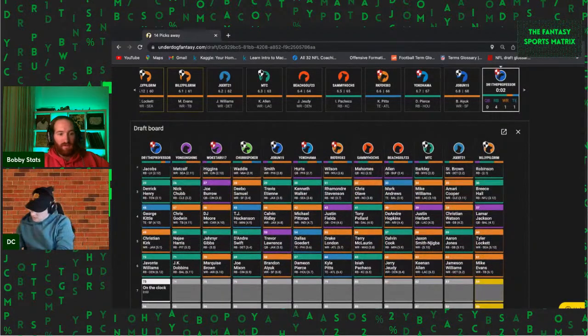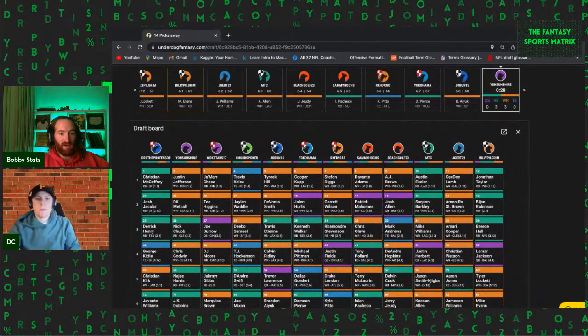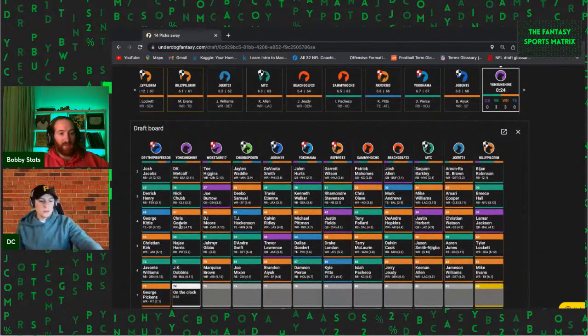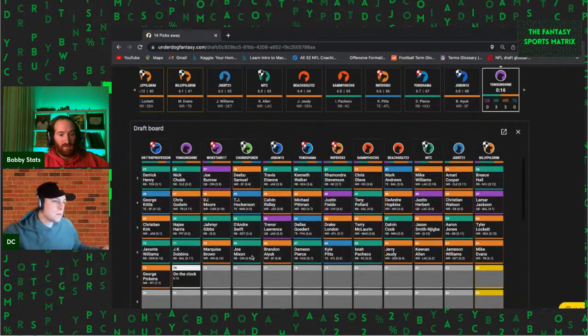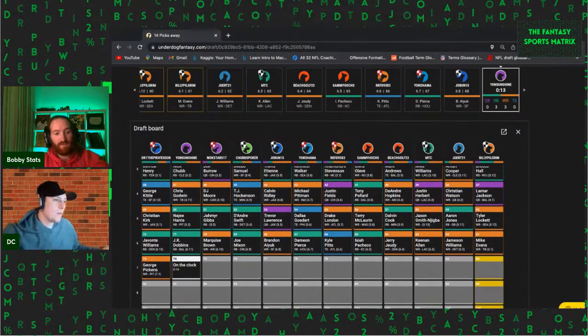So John went Dobbins. Okay, wow. So he's got JJ, DK, Godwin, Chubb, Najee, Dobbins. That's a pretty good start. I can't complain there. Pickens, interesting.